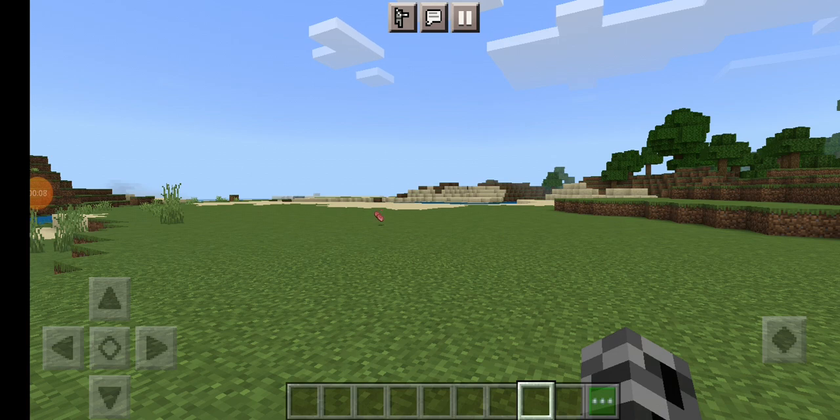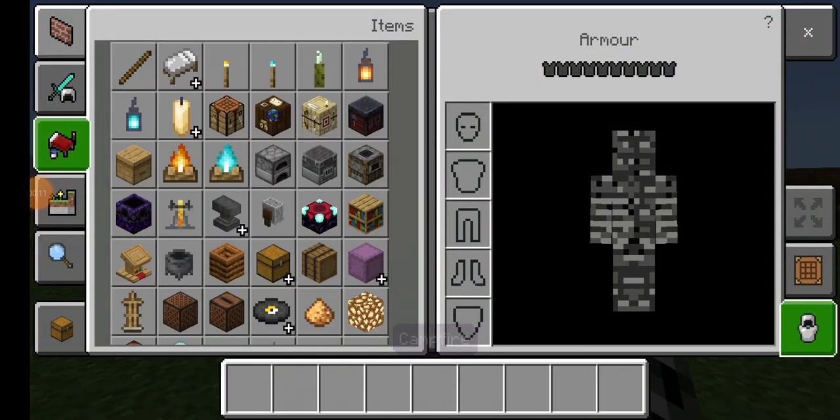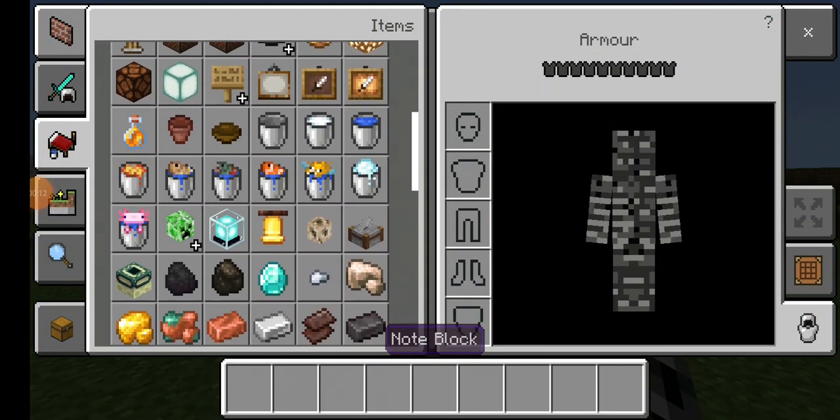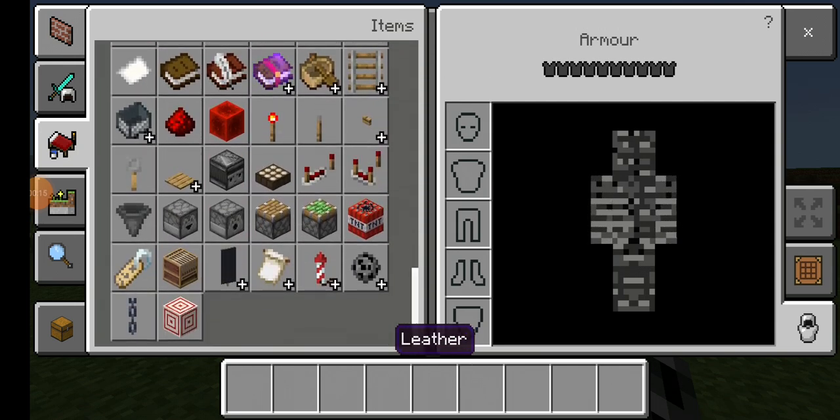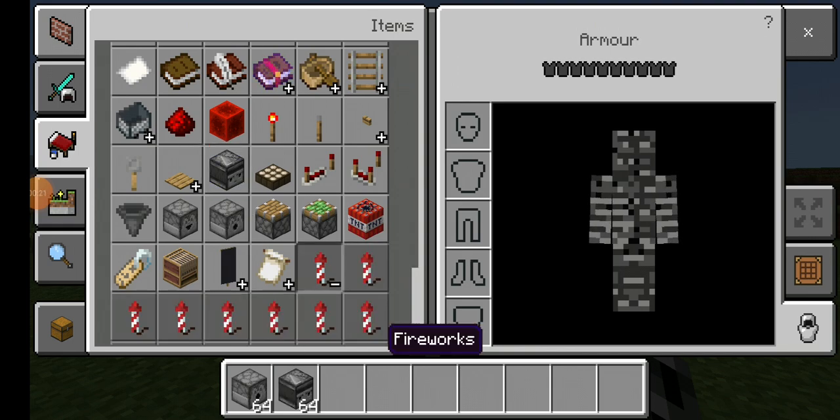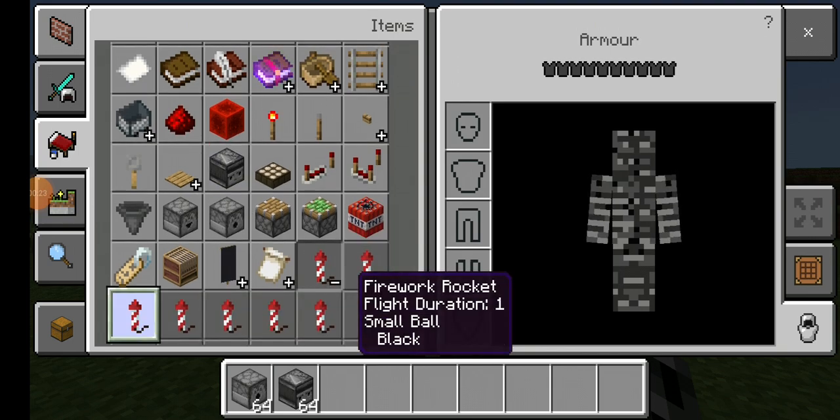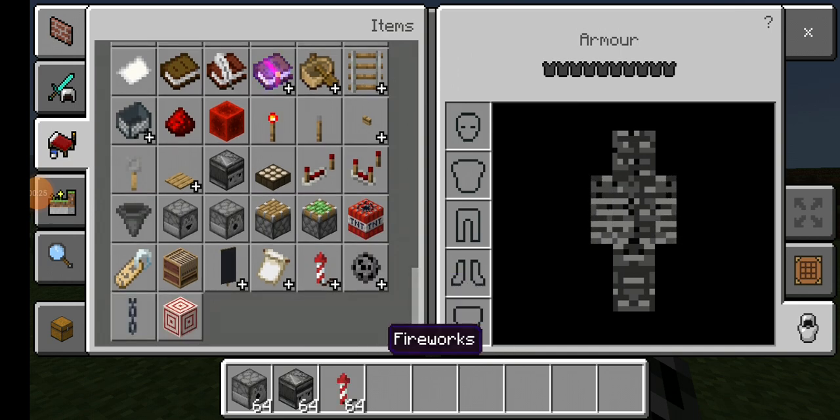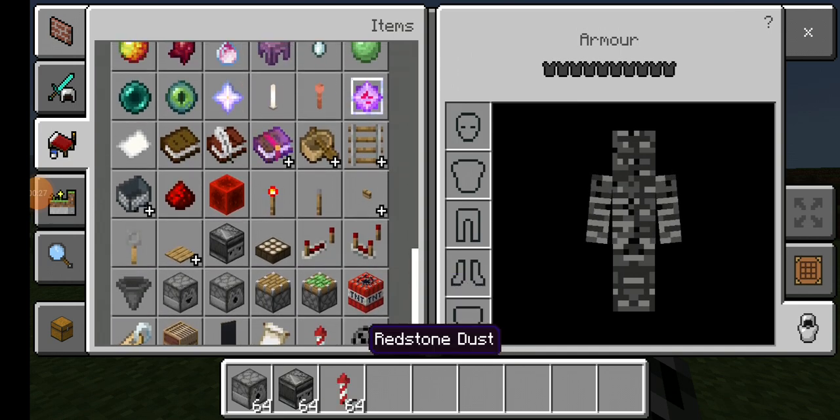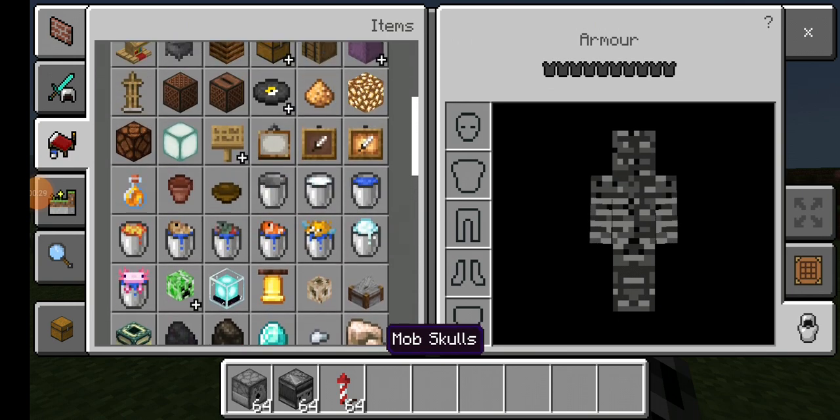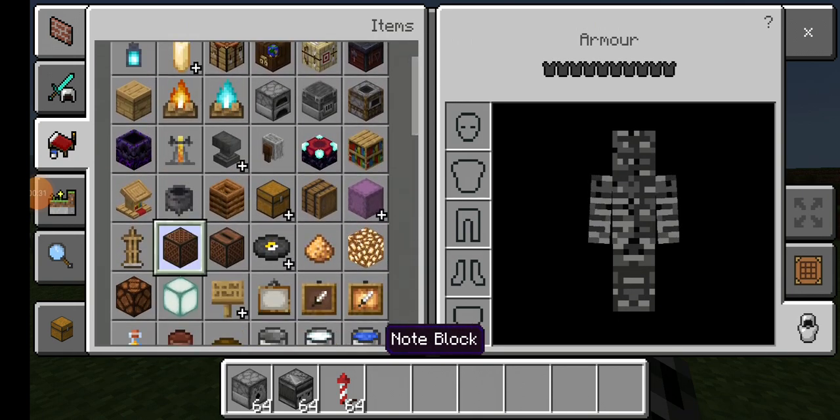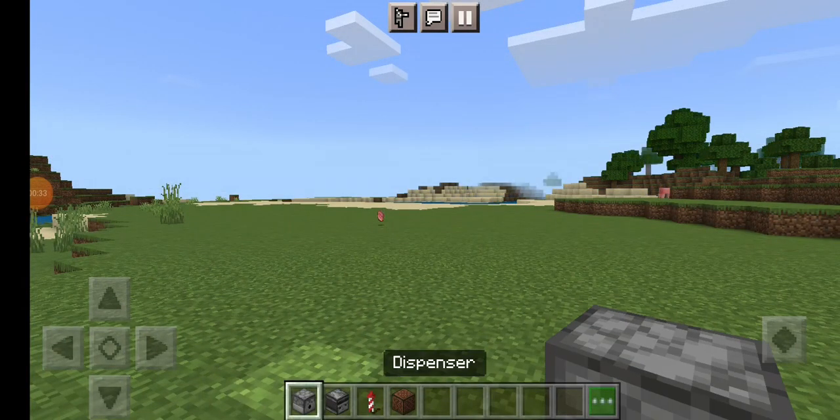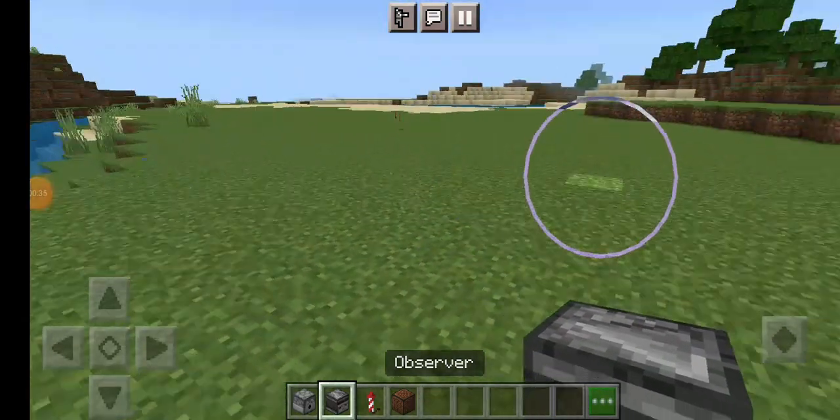Today guys, I will show you how to make an automatic music system and a fire rocket launcher. First step, you need some dispensers and observers, fire rockets in whichever color you want, and note blocks. Where are the note blocks? There they are. You can make these on Java Edition too.